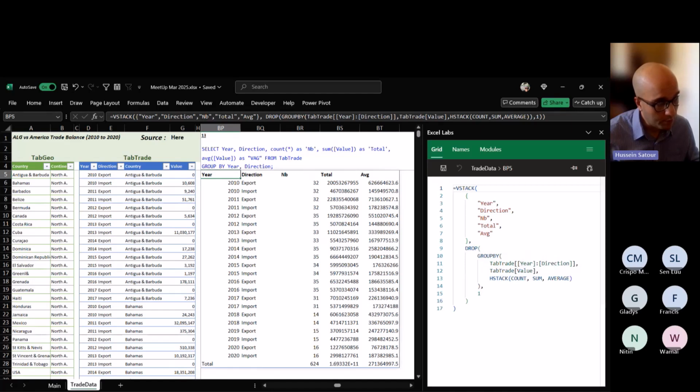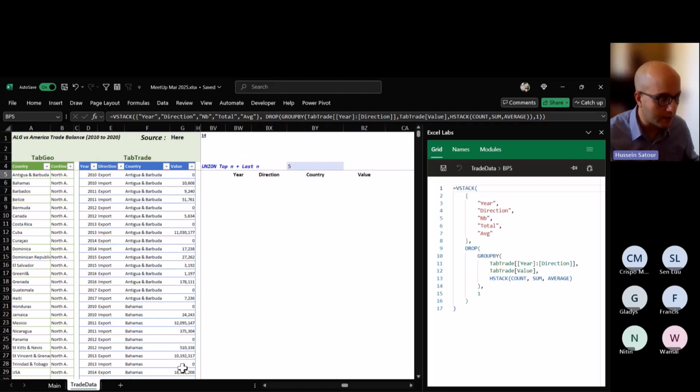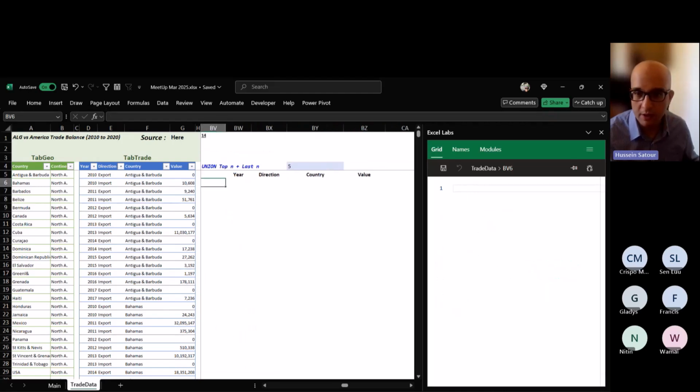So I replicated this SQL script with my Excel functions, and in this example I used a lot of new functions: vstack, drop, group by, and hstack. Okay, if there is any question, please don't hesitate to respond. Okay, I think people are absorbed. I'm also learning very many tricks. So I'll ask questions later on. Okay, I will show you only this example, and it will be the end.